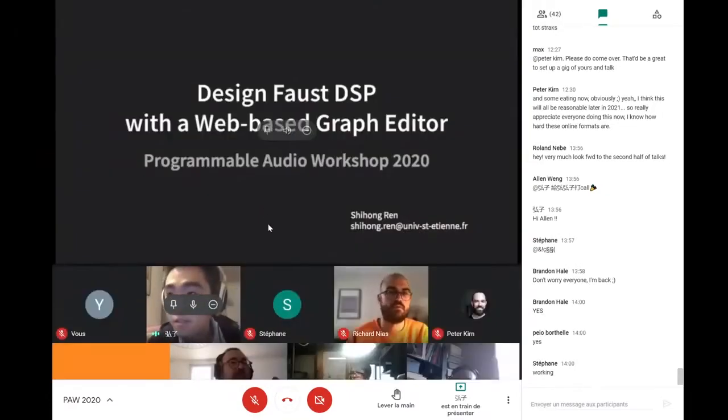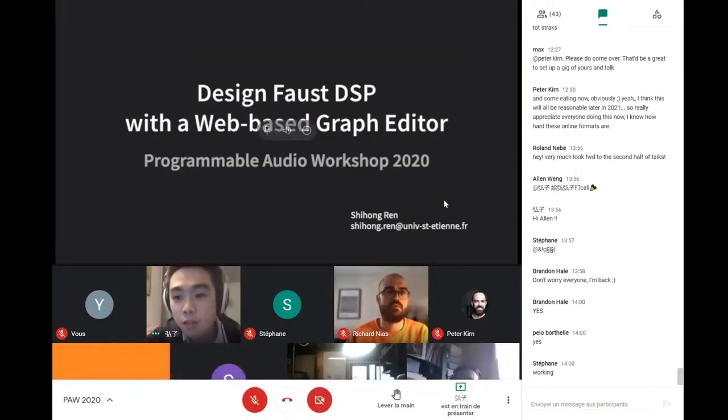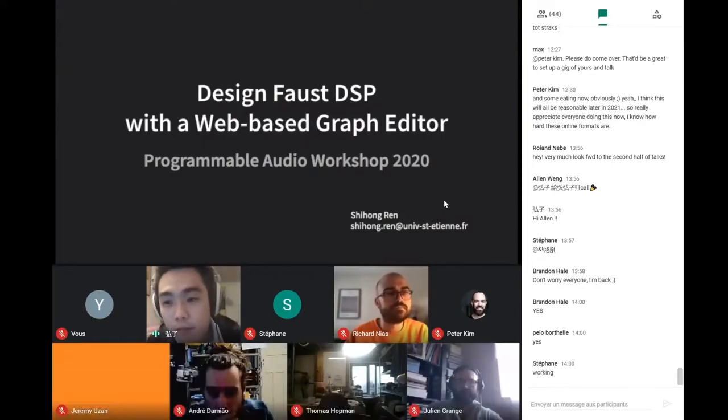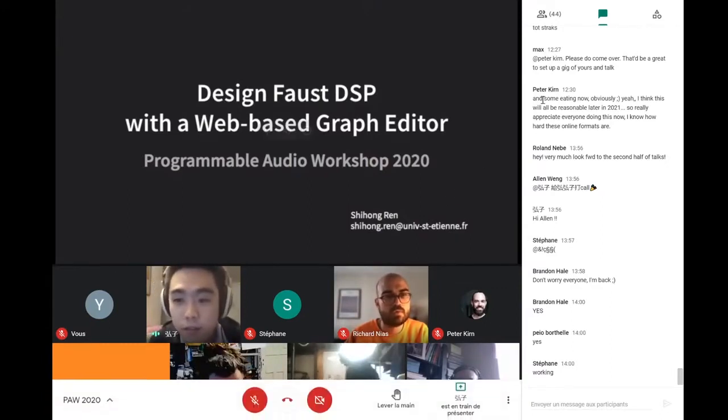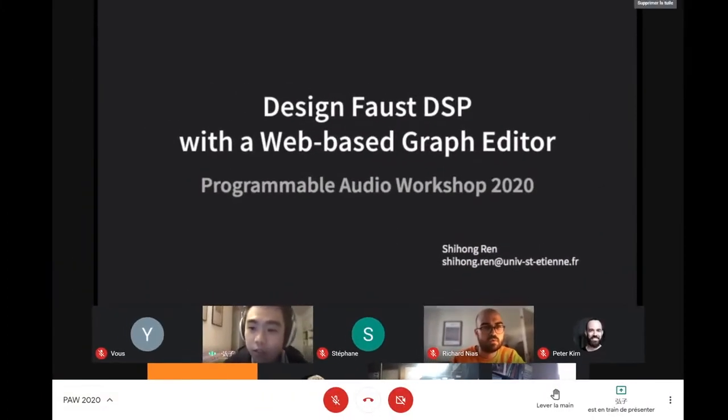So this is a design pattern for Faust DSP with a web-based graph editor. I would like to show you a tool that I made recently, which can be used to design Faust DSPs in maybe a more straightforward way, just in a web browser.